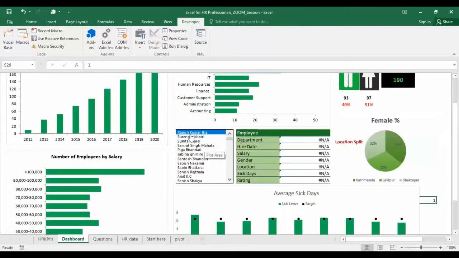So when I click the first one, it will show me one here. When I click Puja, which is in the fifth row, it will change to five. Whenever I click on some value inside this list box, this link number shows me the associated row number. That means Amish is in row 16, and when I click Anil Bhatrai, that person is in the 23rd.